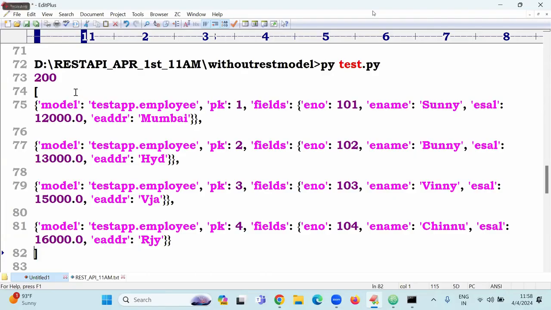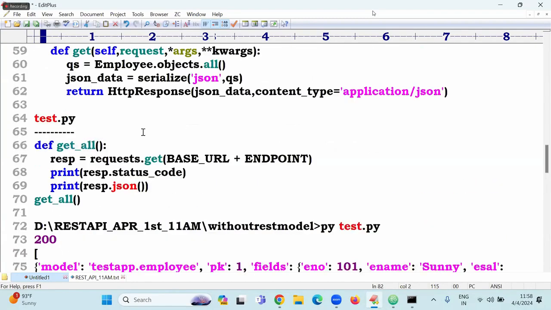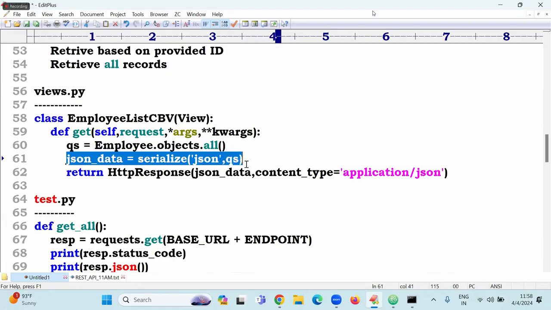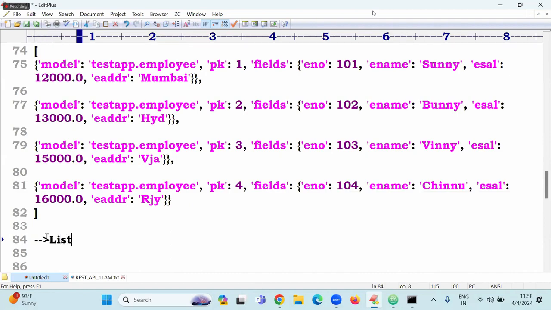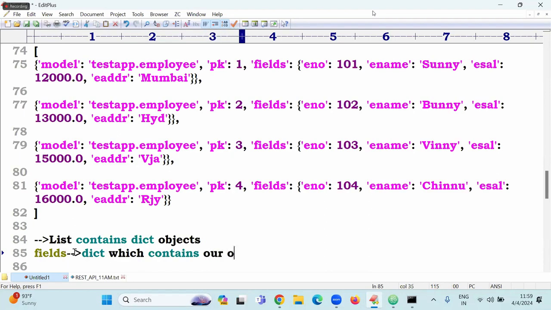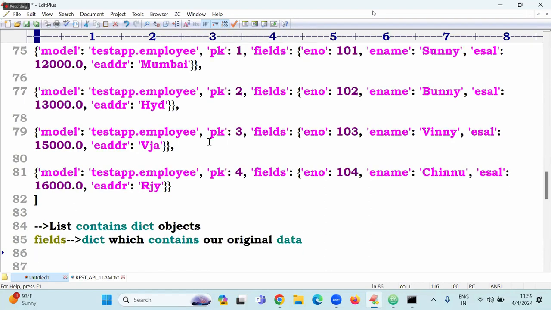So all our dictionaries only, a collection of dictionaries available in one list. So why is it getting this? Because of this line. JSON data we converted this. Once I have given this, it is returning a list of dictionaries. A list contains dictionary objects. Here, this is the first dictionary. In the next one, your original data is pointing to what key? Fields. So in the second one, fields. Fields contain a dictionary which contains our original data.